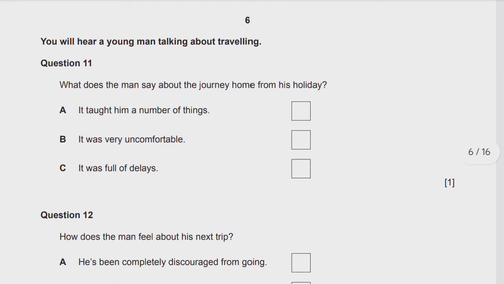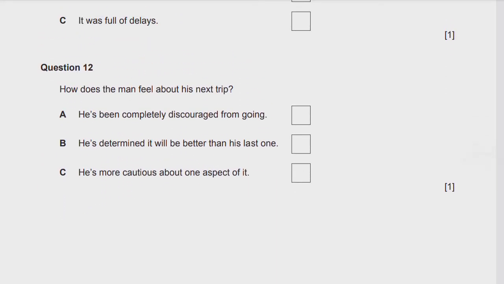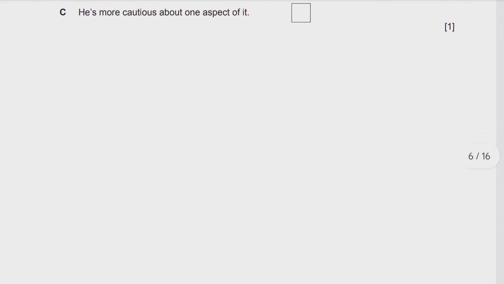What does the man say about the journey home from his holiday? So it taught him a number of things. It was very uncomfortable. It was full of delays. So these are information-based questions. You will find the relevant information and then choose the correct option. So you need to listen very carefully, and you need a lot of listening practice before appearing in the exam. How does the man feel? These are all the same.